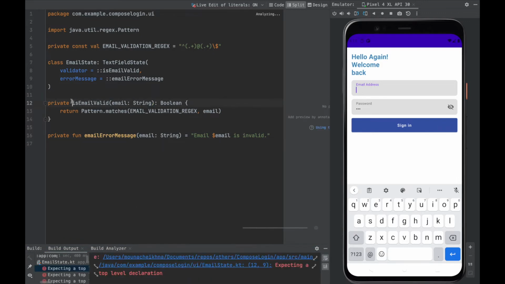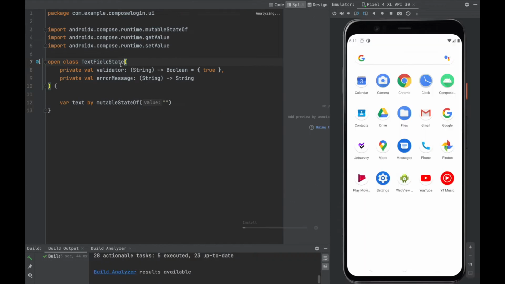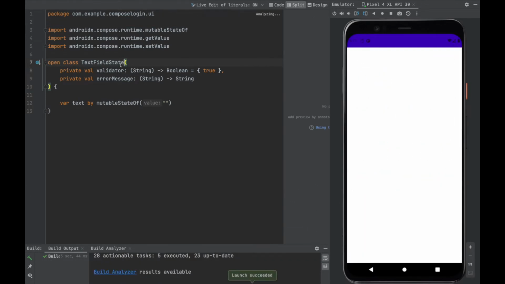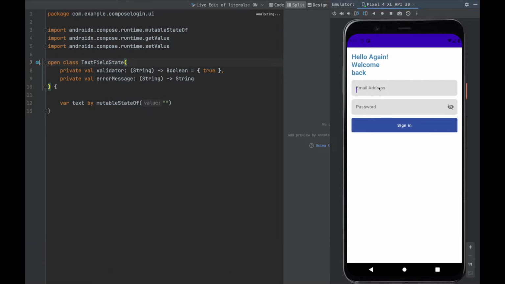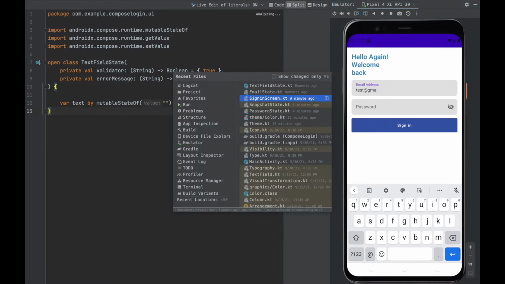Oh, this is a function. I forgot the function keyword here. Okay. Okay, let's test this out. Okay, so everything is still working on that side. Now we just need to get the error to get displayed.